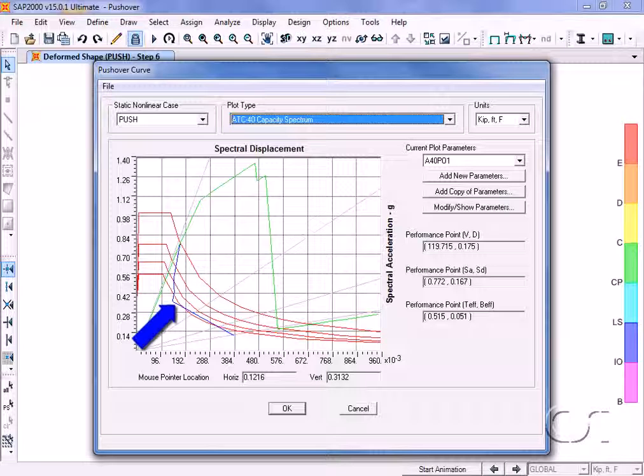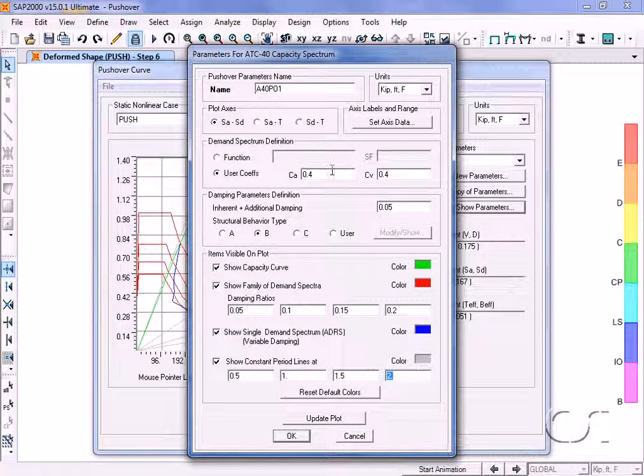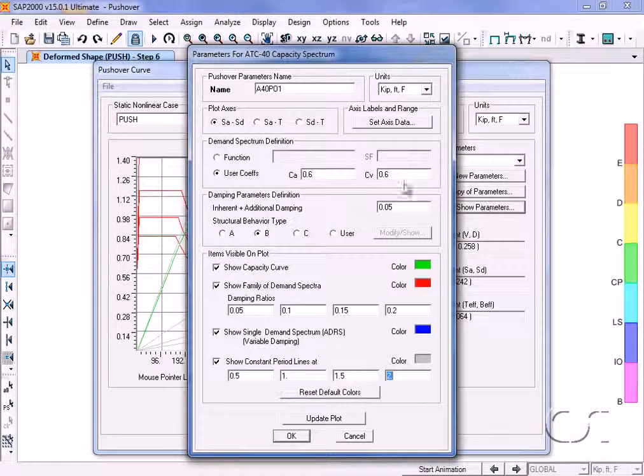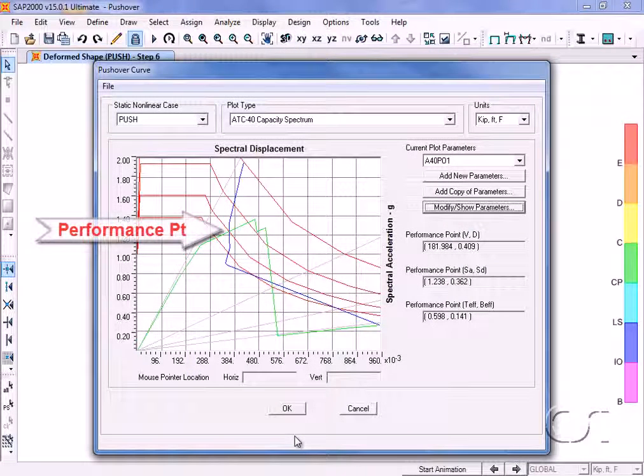The demand curve is plotted here for seismic coefficients of 0.4. However, we can easily vary these coefficients to see how the demand curve slides out on the capacity curve without having to do another analysis. The point where the two curves intersect is called the performance point, and it is this point that represents the global behavior of the structure.